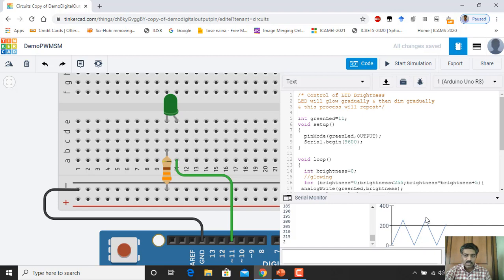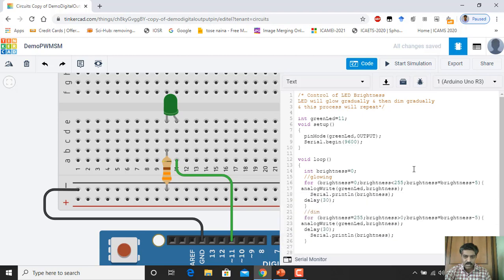Okay, so in this way we can get either the text or the graph in the serial monitor. So the serial monitor is a kind of display that shows what is happening there. Okay, so I think you have understood what we mean by the PWM pins and how to use them.